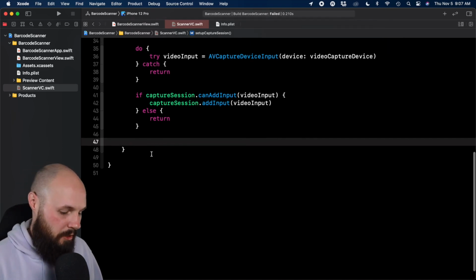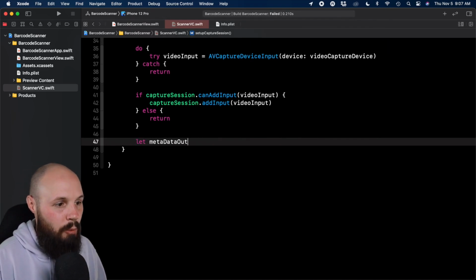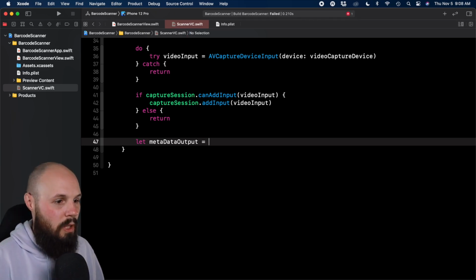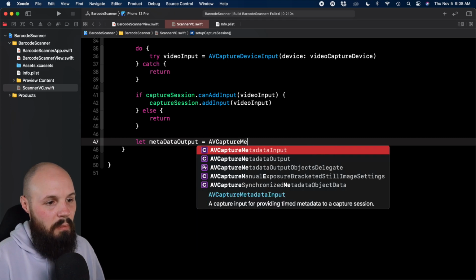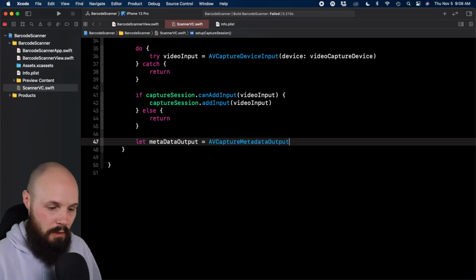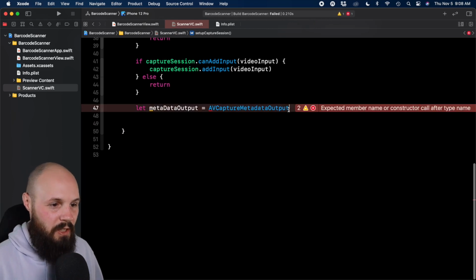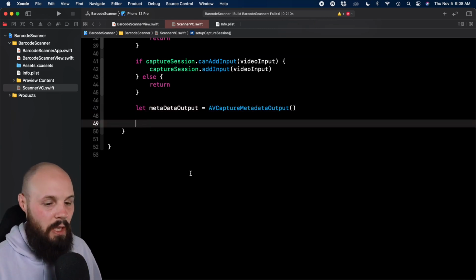All right, last check here. So say let metadataOutput. Now this is what actually gets scanned here, equal AVCaptureMetadataOutput. And then here, one last check. Oops, I got to initialize that, my bad. And then, okay, back to our last check.